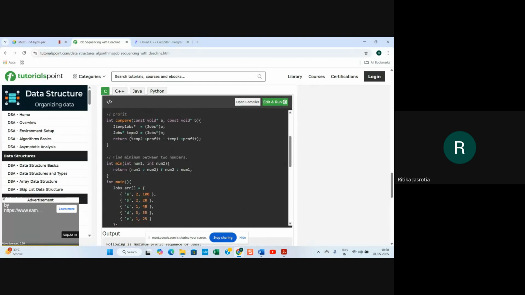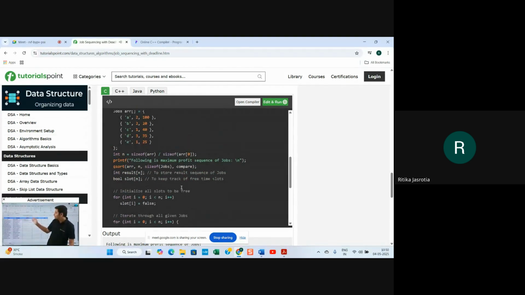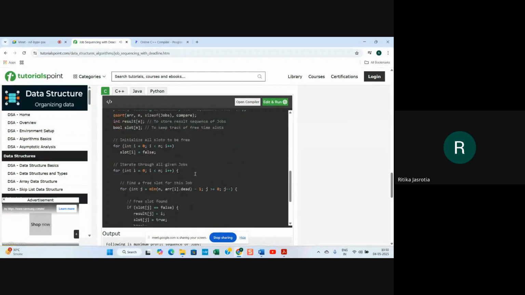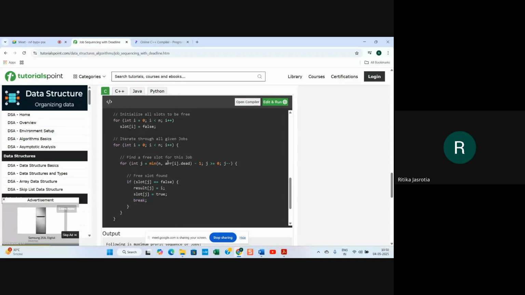So arr[i], okay, the first index deadline it is comparing now. So among the 5 jobs, arr[i].deadline, among 5 and 2, the first job deadline is 2. So among 5 and 2, which is the minimum, right? So you are finding the minimum. So 2 is the minimum, 2 minus 1. So that means j will be starting from 1. j greater than or equal to 0, j minus minus.